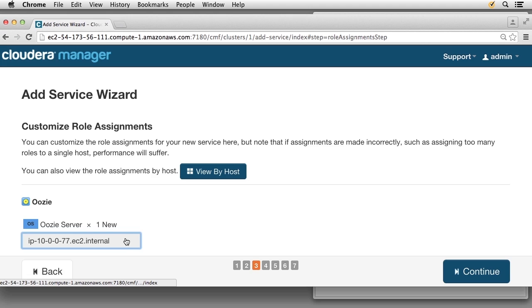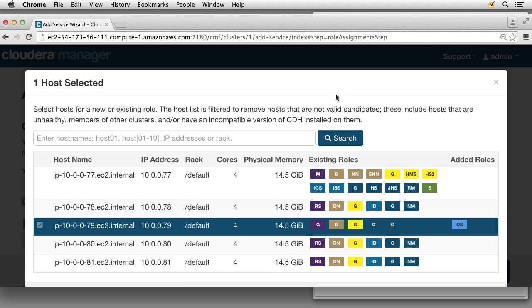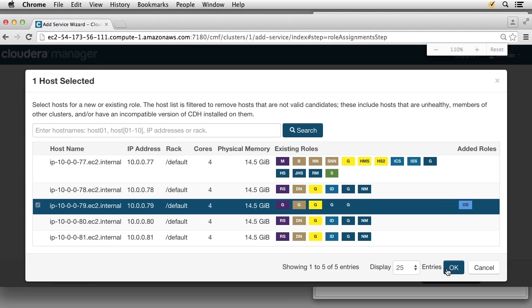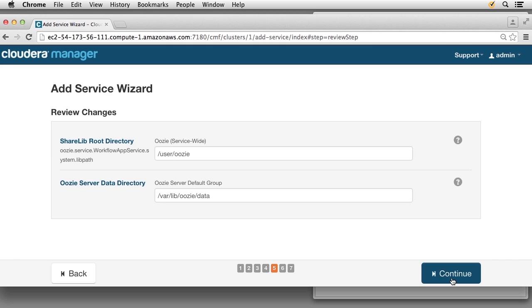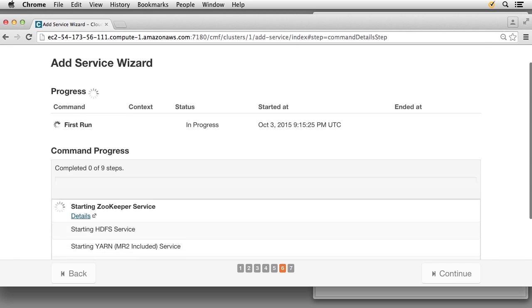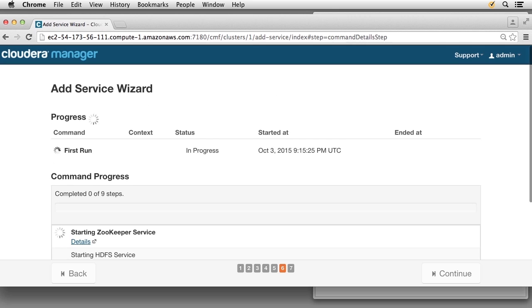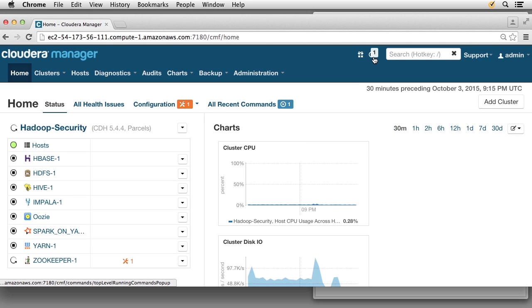And I'm going to make sure Oozie is running on the same server that I have as gateway. I'm not too concerned about the Oozie service right now, so I'm just going to accept the defaults for the database configuration. During the first run of the Add Service Wizard, the cluster services are going to start. I'm going to go ahead and leave the page with this first run. It will continue to run later.